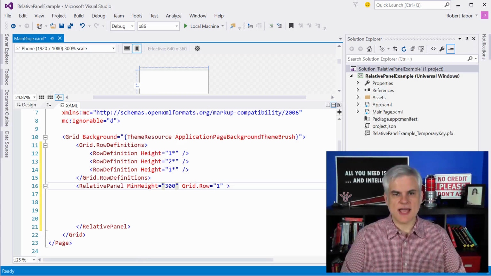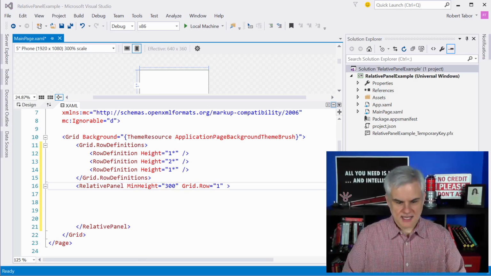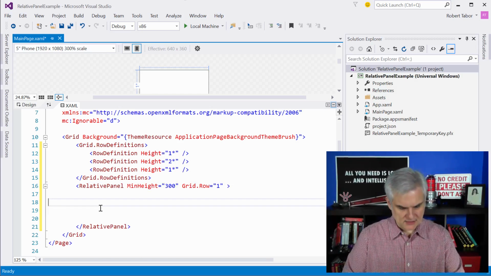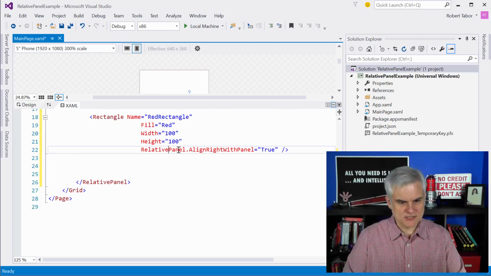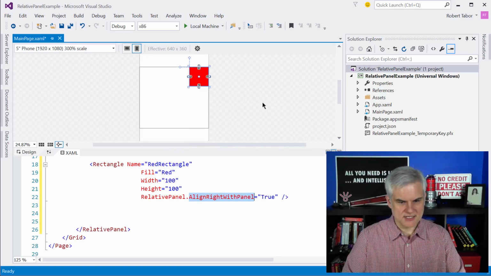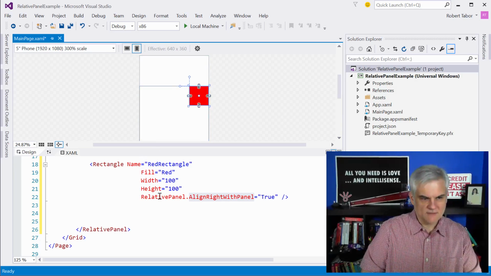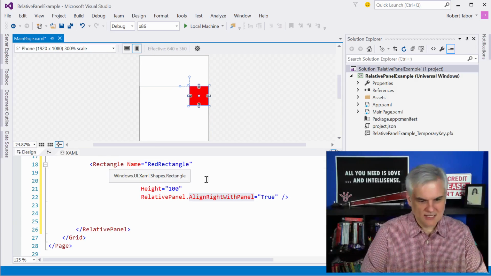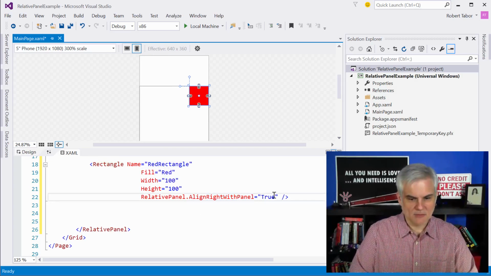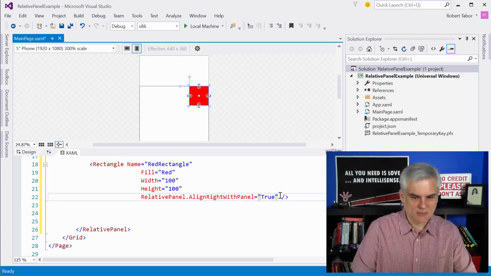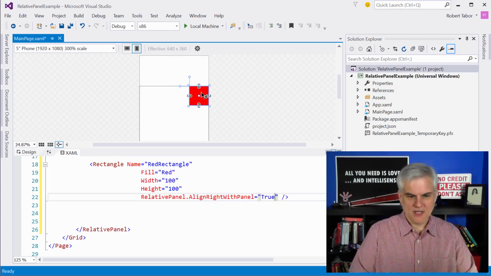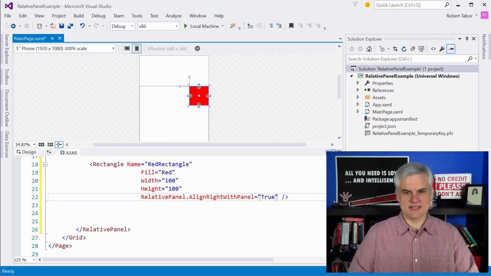All right. And now I'm going to start adding a number of rectangles. In fact, I'm going to add this first rectangle. It's just going to be a red rectangle, but notice I've set the RelativePanel.AlignRightWithPanel equal to true. Now, let me bring this down a little bit so you can see this in effect. So here again, we've got 3 rows in our grid, and in the middle row I have my relative panel, and I said for this rectangle I want the right side to be aligned with the panel. So I set that attached property equal to true, and you can see now that red box aligns itself to the right hand side.